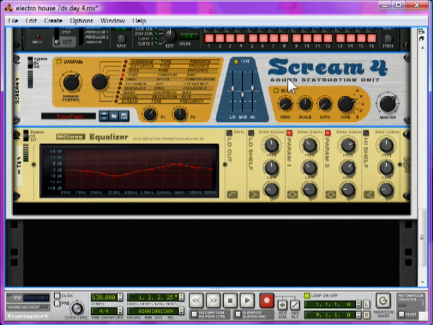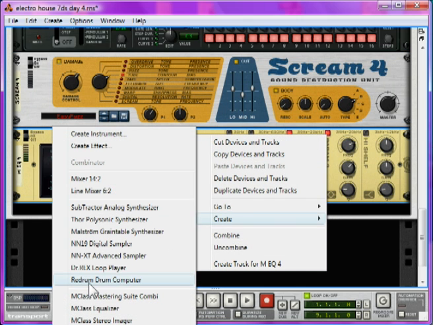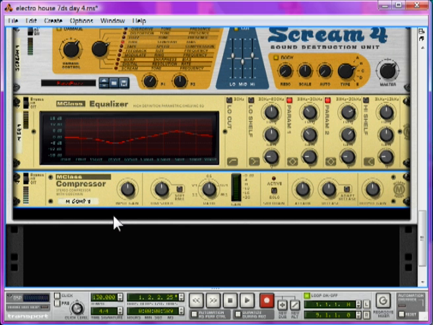So, now we want to make it punch a little bit more. So, right-click and create an M-class compressor. Turn the input gain up to about 8 decibels, just so there's more volume going straight into the compressor. Then leave the threshold around minus 18 decibels, and the ratio to infinity to 1. Turn the attack up to about 80 milliseconds.